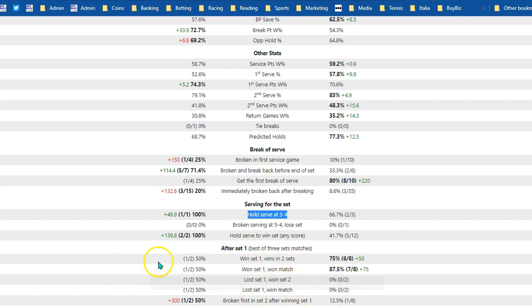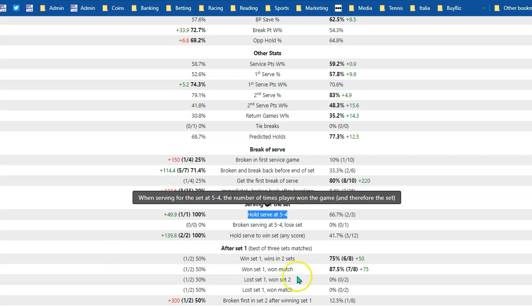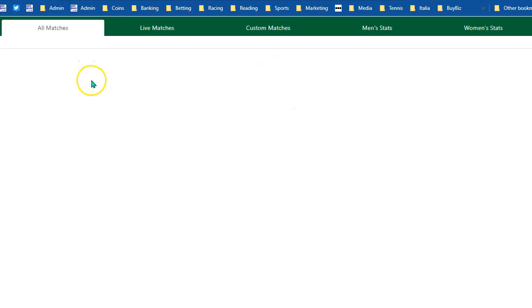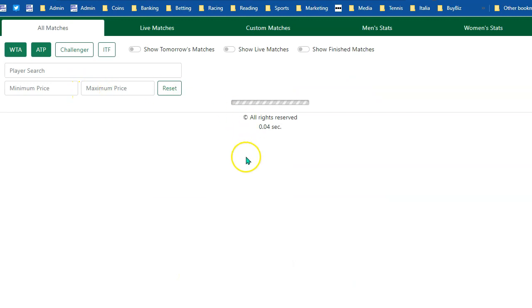This is all very good information if you're interested in a player who wins the first set or loses the first set, and you want to understand a bit more about what happens next. This is great data for that kind of trading approach. So that is the match statistics page, and then we've got various live matches here.